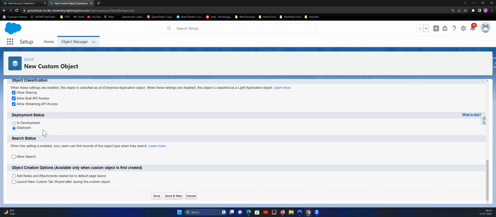If it is deployed, then your users will be able to view and access that particular object. Otherwise, they will just complain that they received the new process training saying to use the position object, but they don't have access to it and cannot see it. Okay, so here the status will be deployed. I'm not going to make it in development. And allow search will be selected.